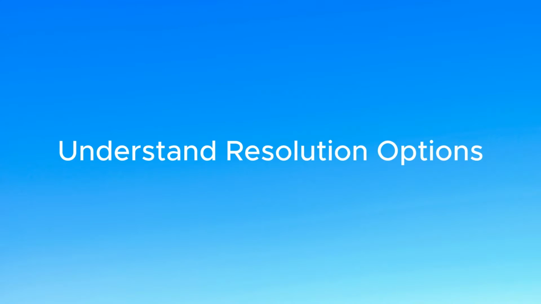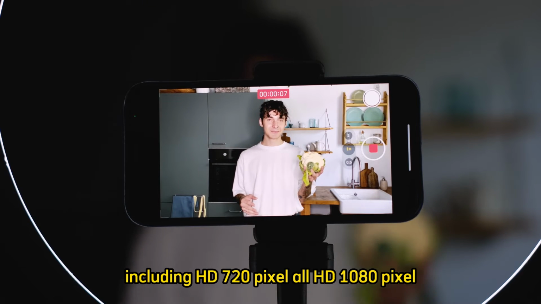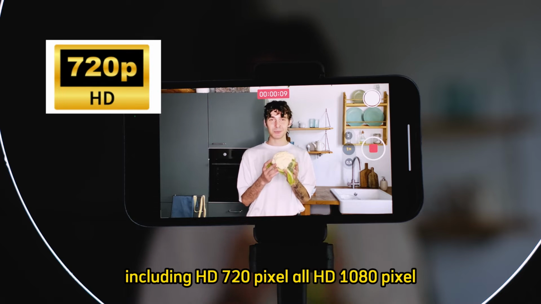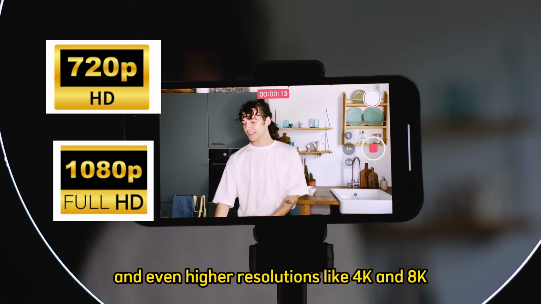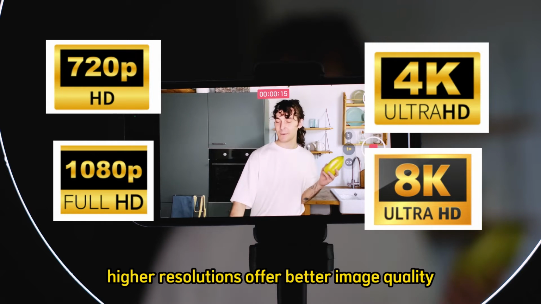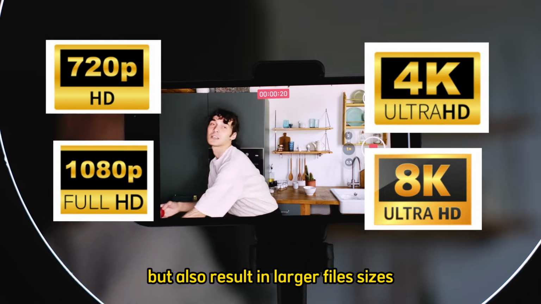Number 3. Understand resolution options. YouTube supports various resolutions including HD 720 pixel, Full HD 1080 pixel, and even higher resolutions like 4K and 8K. Higher resolutions offer better image quality but also result in larger file sizes.